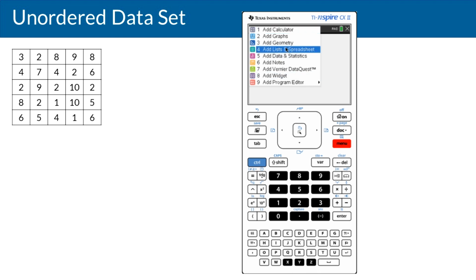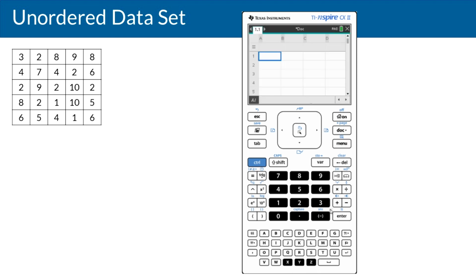We'll need to begin by adding in a List and Spreadsheet tab to our document or scratchpad, and we're going to enter all of the data into one of the columns here. The data does not need to be written in order. The calculator will handle that for us, but we do need to make sure that we are careful about entering in all the data exactly without missing any values or entering in anything incorrectly.